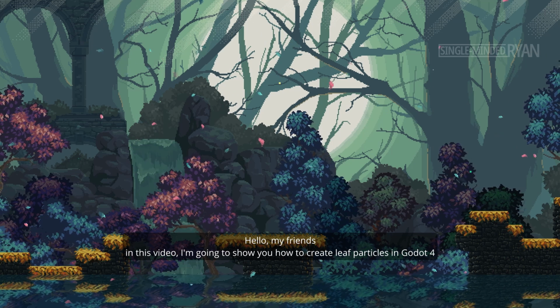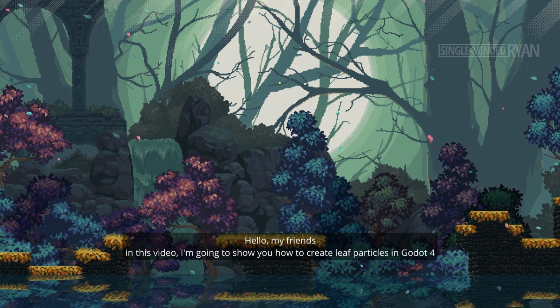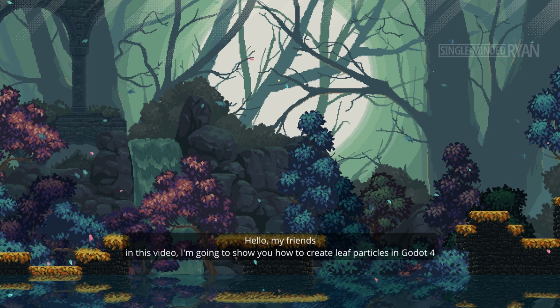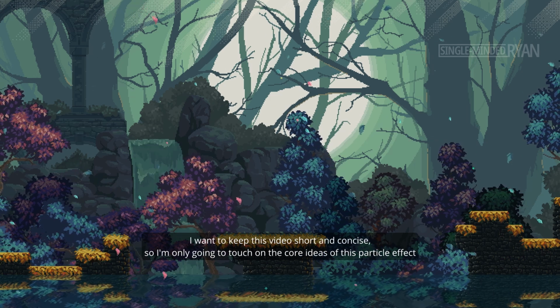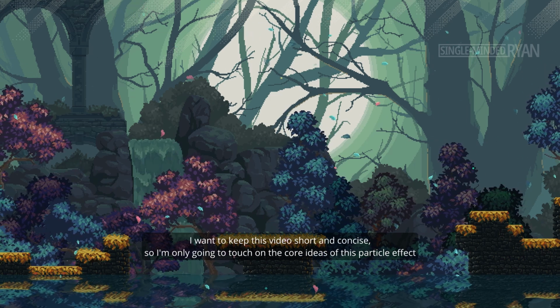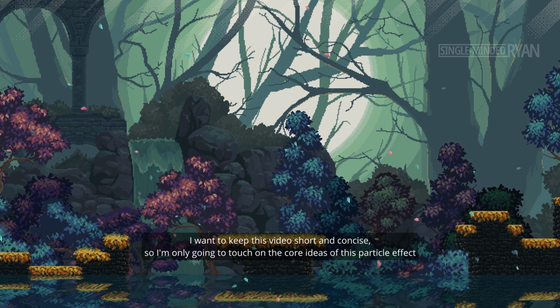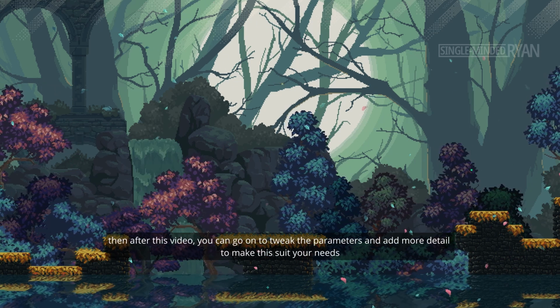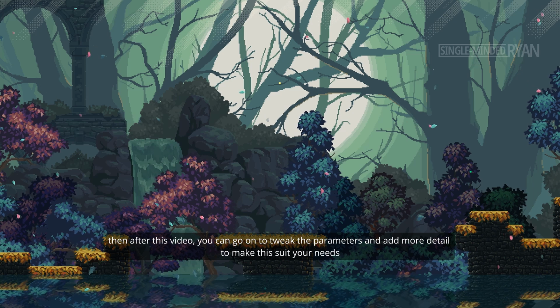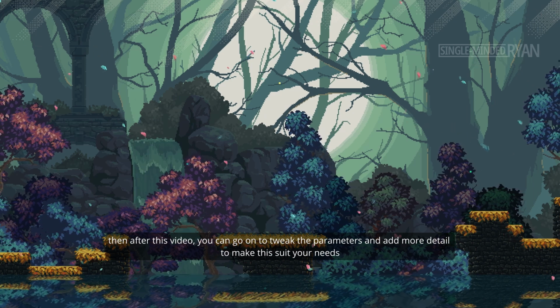Hello my friends, in this video, I'm going to show you how to use particles to make leaves in Godot 4. I want to keep this video short and concise, so I'm only going to touch on the core ideas of this particle effect. Then after this video, you can go on to tweak the parameters and add more detail to make this suit your needs.